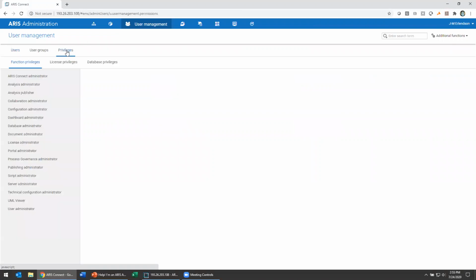And that's by clicking on privileges, we'll see three different menus. I'm not going to go through all of these. Feel free to hover over them. They each sort of say what they do at a high level. And there's more detailed documentation in the ARIS user manual. I just want to talk about the ones that are pretty important for what you might be looking at for your first set of users.